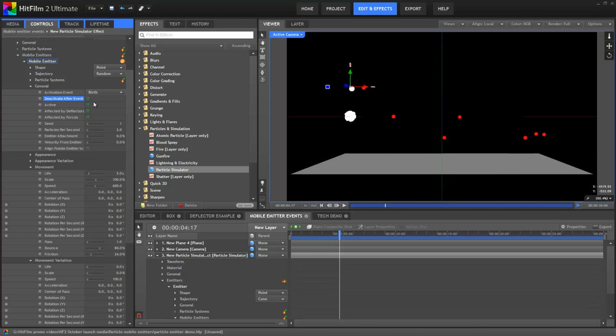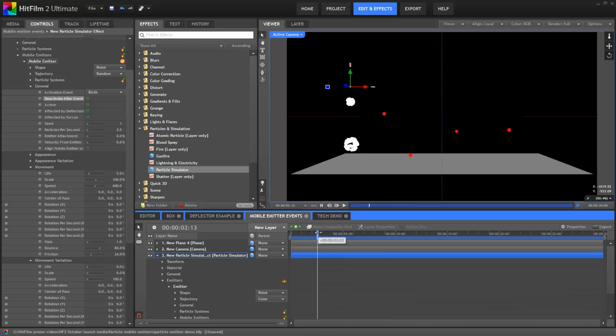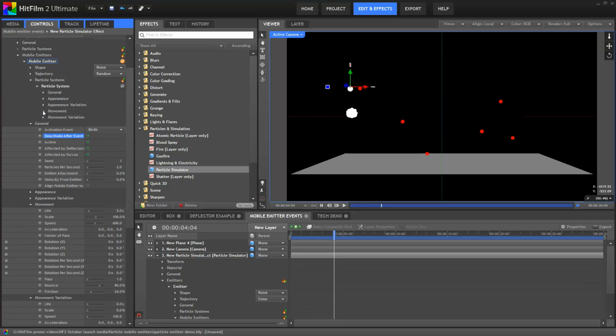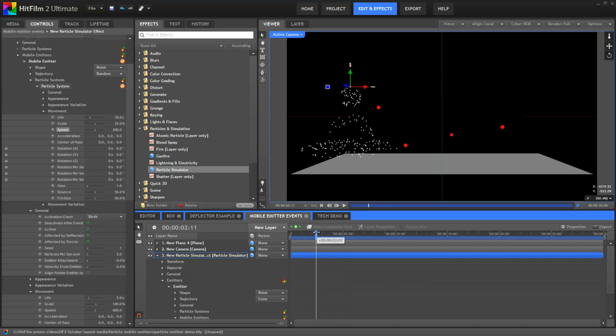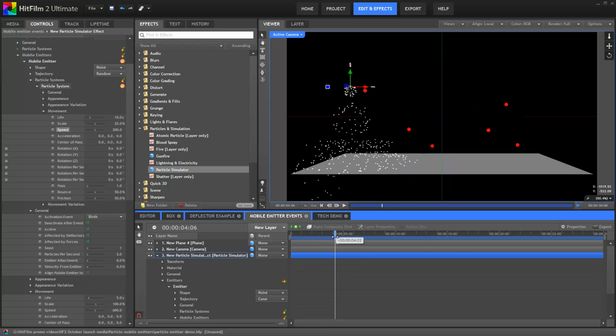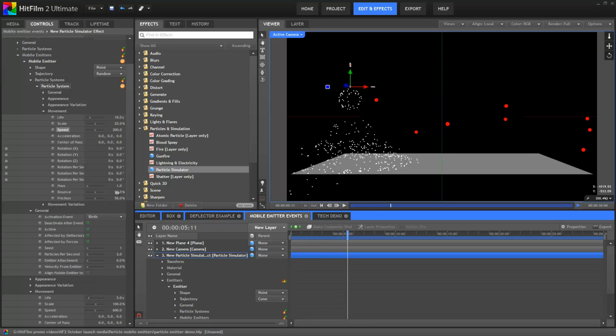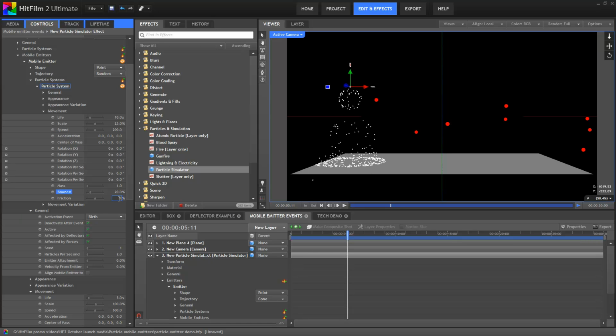If I turn on deactivate after event, something rather interesting happens. Now the mobile emitter emits a quick burst of particles when it is first born, but then stops. Let's change the properties of the particle system to make this more obvious. So I'll go into the mobile emitter's particle systems, open this up and change the life to 10 seconds. I'll also drop the scale down to 25% and increase the speed to about 200. You can now easily see that each time a red mobile emitter is born, it explodes out a burst of white particles. I think I'll reduce the bounce and friction settings as well, so that the white particles settle more easily on the deflector plane.